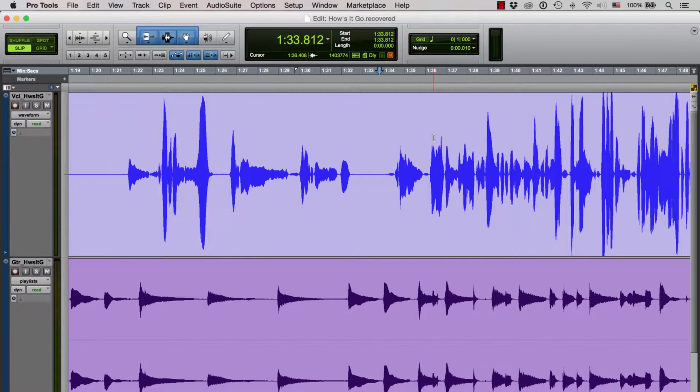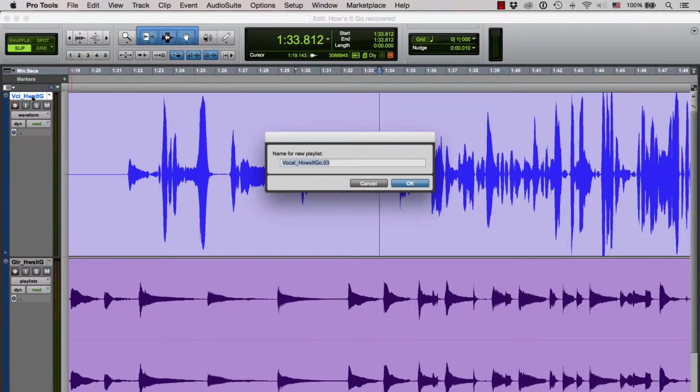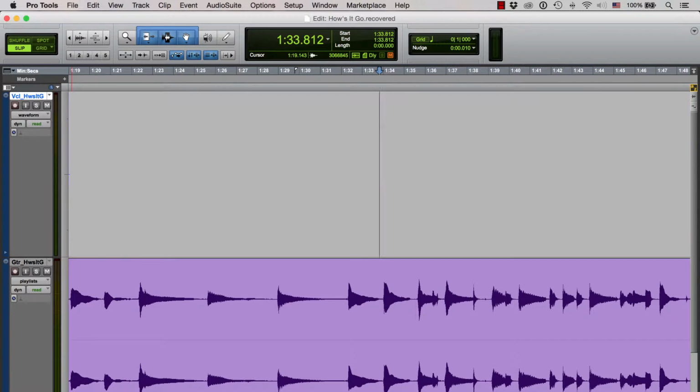The first step in comping is to create a main playlist. Select the vocal track by clicking on the name and press Ctrl+/ to create a new playlist. I'm now presented with a dialog box asking me for a name for the new playlist. I'm going to call this lead vocal edit, today's date, and the song title. I can then click OK or hit the Enter key. You will now see that a blank playlist appears.